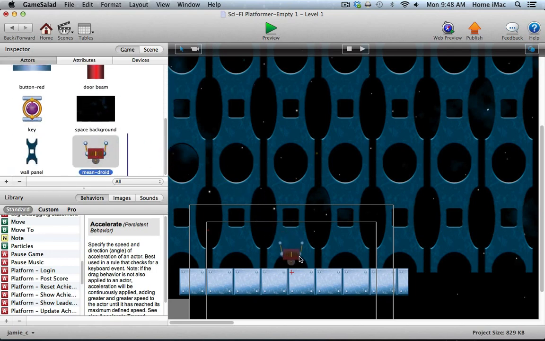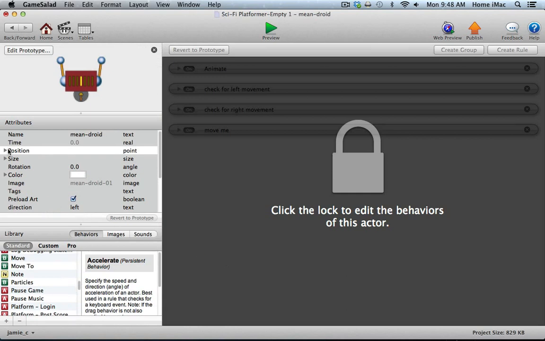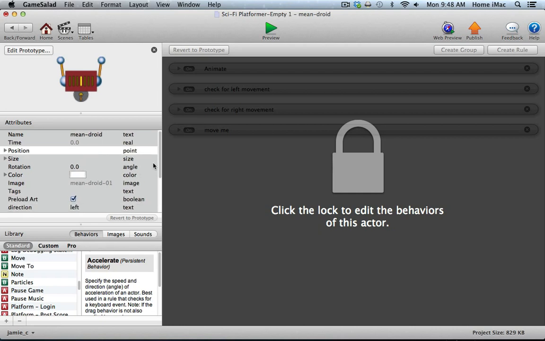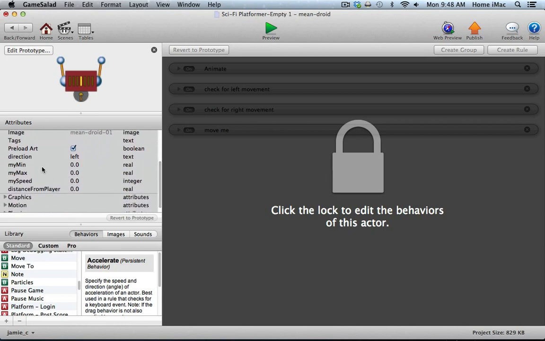I'm going to drag the droid in. I'm going to place it over here kind of on the left side of the screen. I'm going to double click it and I'm going to check its position. Its X position, let's say that's 70. 70 is going to be close enough. So down here in our custom attributes we added, I'm going to make the minimum setting 70.